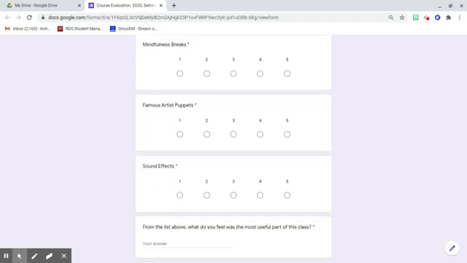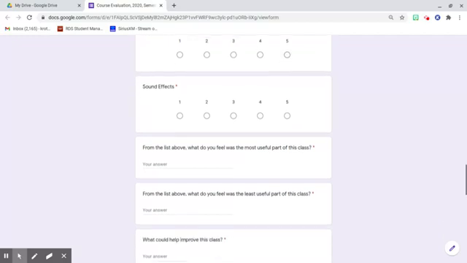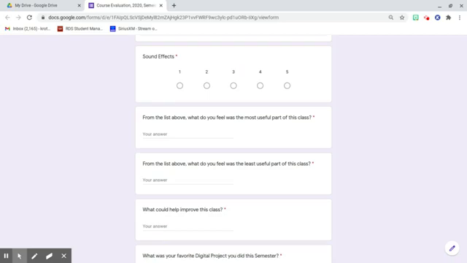Mindfulness breaks. When we were doing the meditation thing and the breathing thing and the focus thing, and the bell thing, bong. 1 being the least, 5 being the most. Select the one that you agree with. The famous artist puppets. 1 being the least useful, 5 being the most useful. What do you think? Then we have sound effects. 1 being the most useful, 5 being the least useful. Oops, my bad. I did that backwards. 1 is the least, 5 is the most useful is what the scale is.